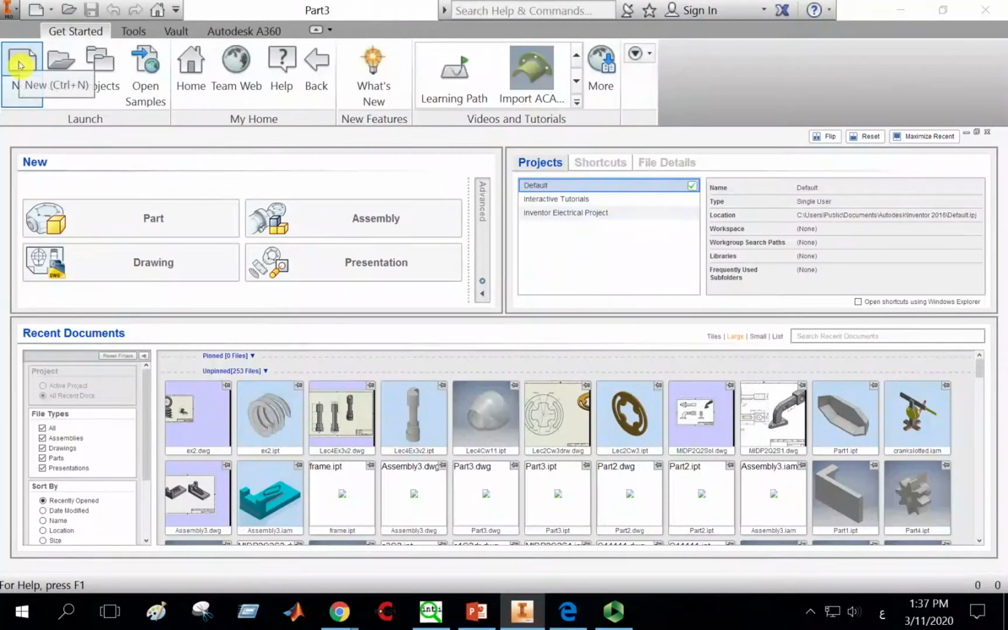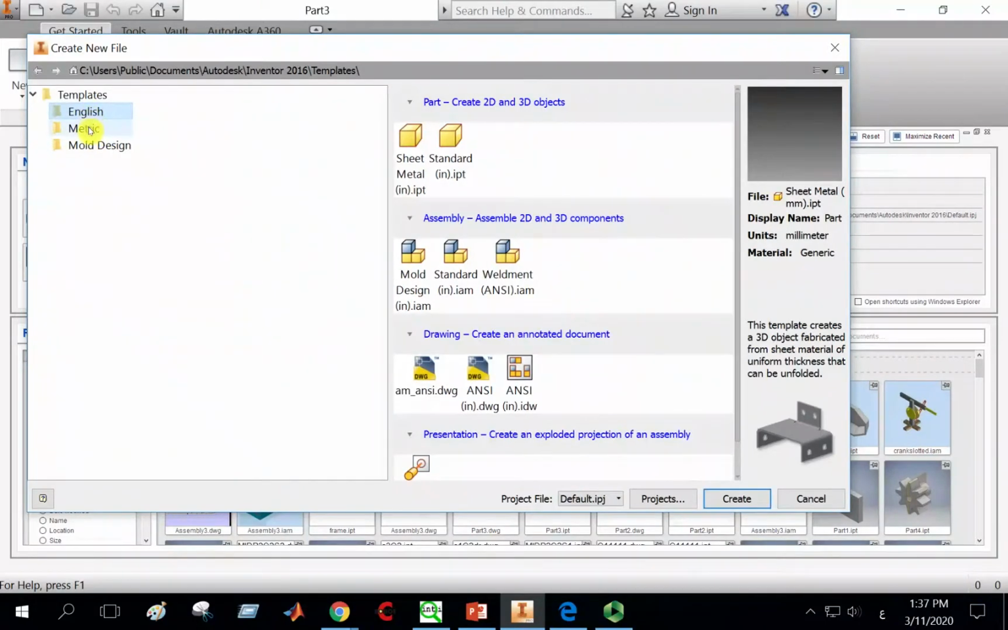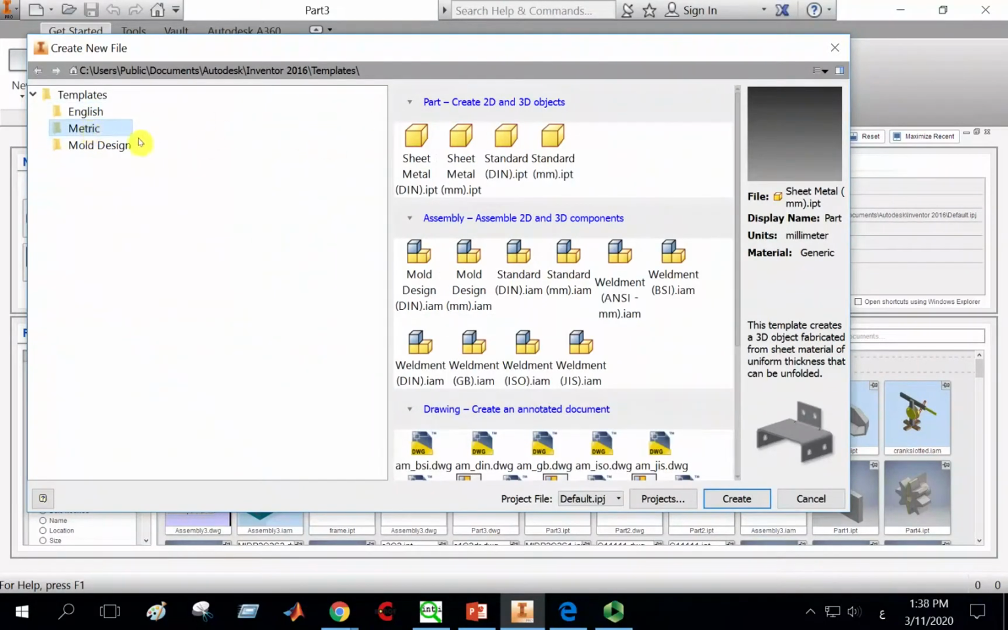To open a sheet metal file, modeling file or part file, go to new. At the beginning you have to select the units, English units or metric. Assume metric units. So as you see, we have standard part here and we have sheet metal part. The difference between the sheet metal part and standard part: first of all, they are both parts. So you can design a part using sheet metal or standard one. Anything can be done in sheet metal can be done in standard or the opposite.